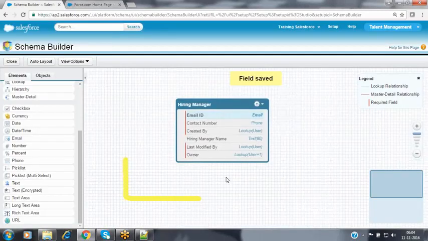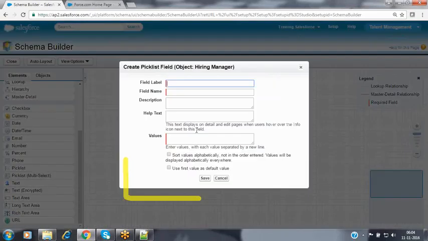Now, select the required checkbox so that it makes that field a mandatory field. Because in order to contact that hiring manager, I want the email ID and the contact number. Next, I want to provide a location field. Location is of type pick list. So let's go to the left panel, place that pick list field here. Now we have the pick list field element, just drag and drop it on the object.